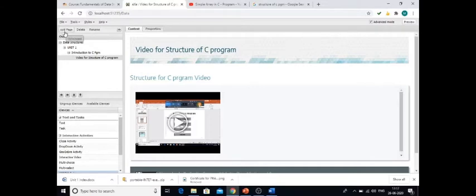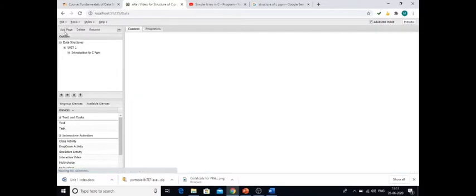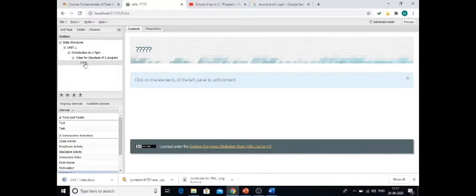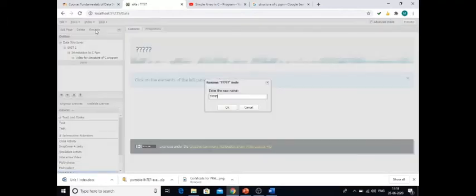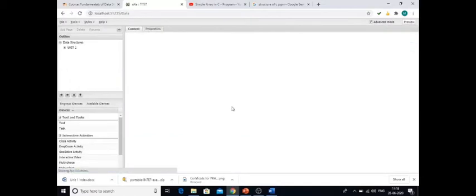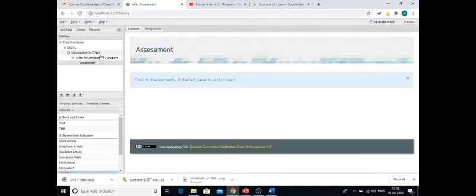So click on add page. Under add page, you have to rename. I'm giving it as assessment. Rename the new page as assessment. Click OK. This assessment section is going to show me the SCORM quiz.